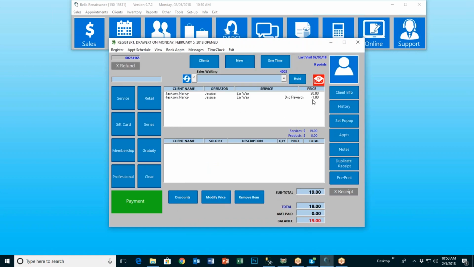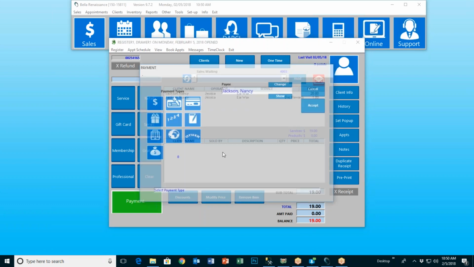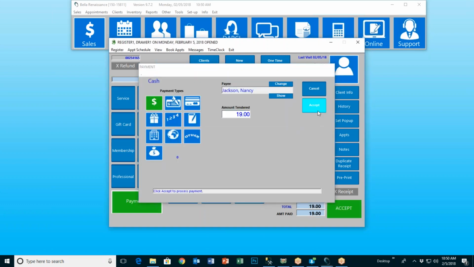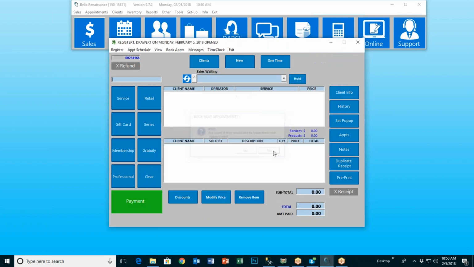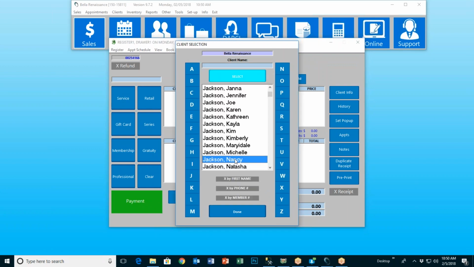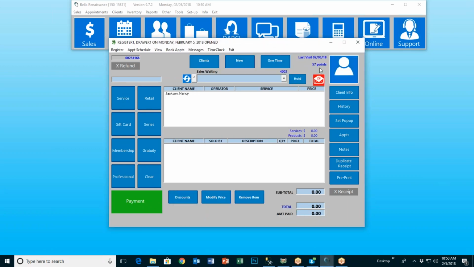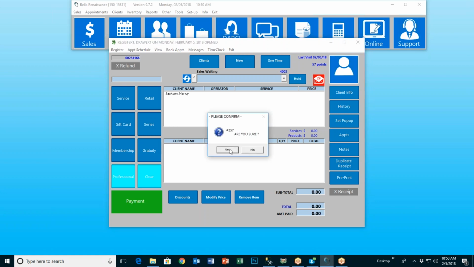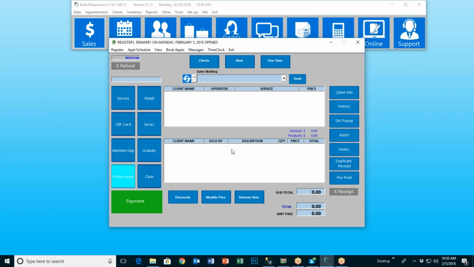She got an automatic 5% discount. That's $1 off for $20. She's going to pay me $19, and she's going to get points for those $19. She's going to get points at 3 to 1. The next time Nancy Jackson comes in, she now has 57 points. Does that make sense? Yes. There you go. That's how it works.